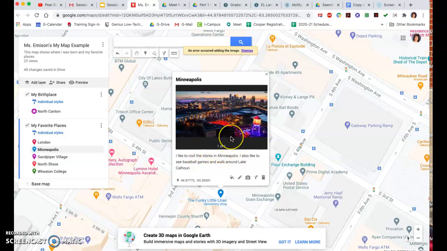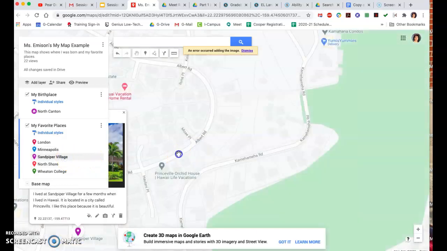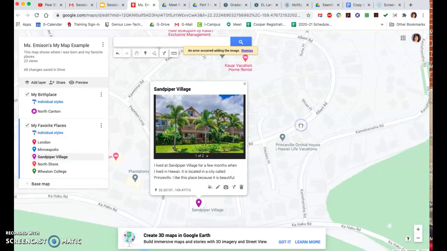I have a picture, okay, for each of those. So for this one, I've got a picture of a place where I lived in Hawaii. I have my description here. All right, so now that I see I have everything I need, it's time to share.